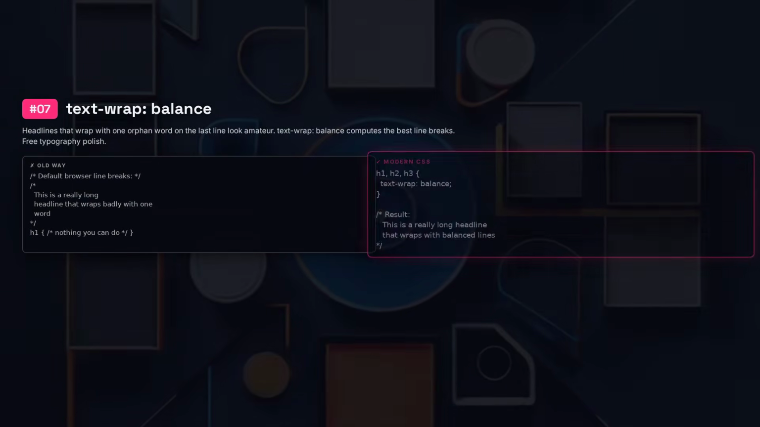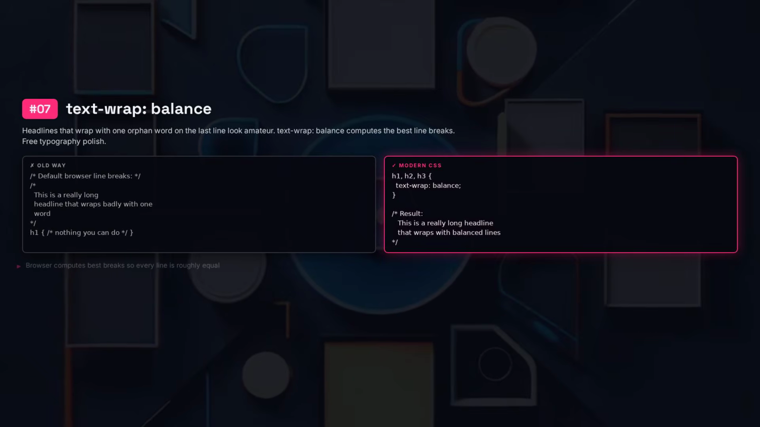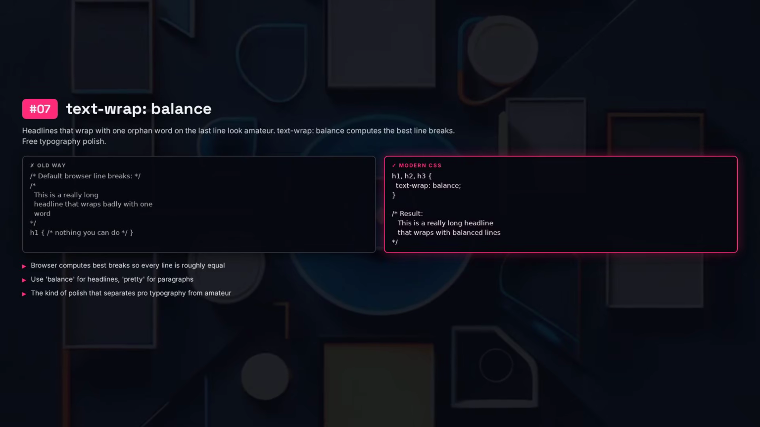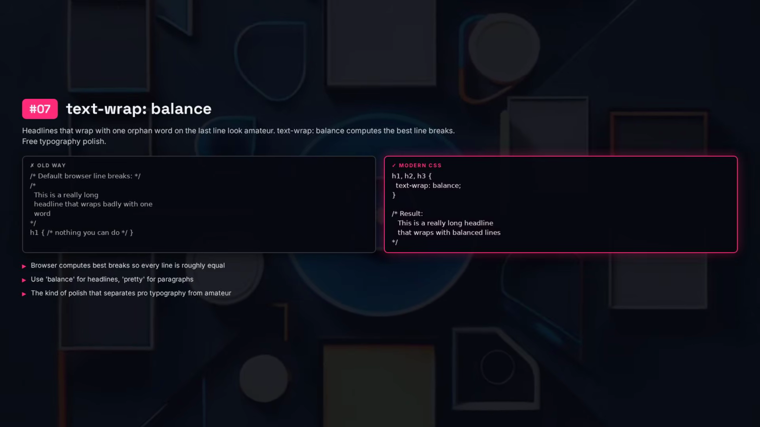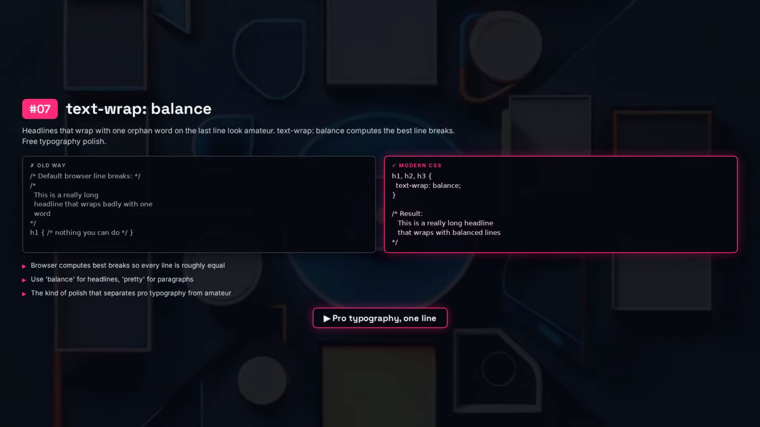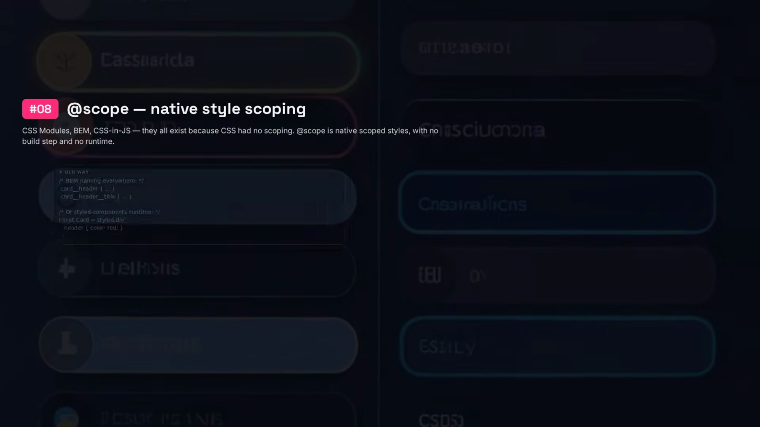Number 7, text wrap balance. Headlines that wrap awkwardly with one word dangling on the last line? That's been a typography problem since the web began. Text wrap balance solves it in one declaration. The browser computes the best line break so every line is roughly equal length. It's the kind of detail that separates amateur typography from professional. Free polish.